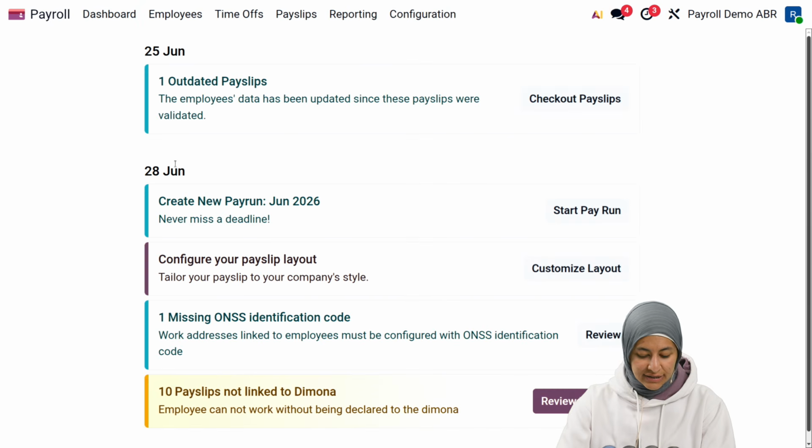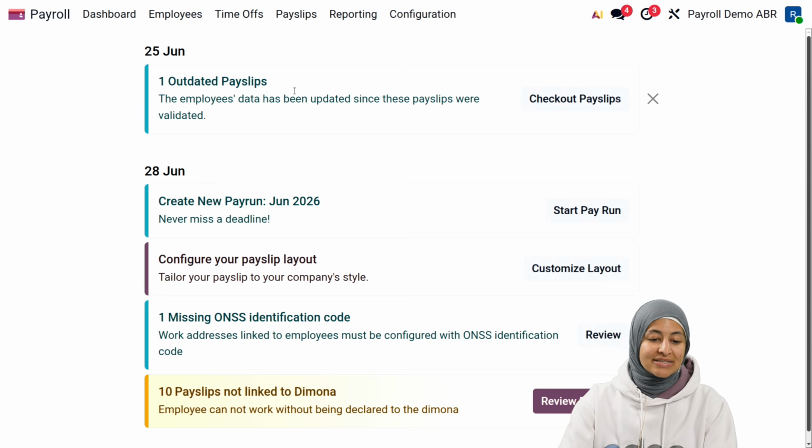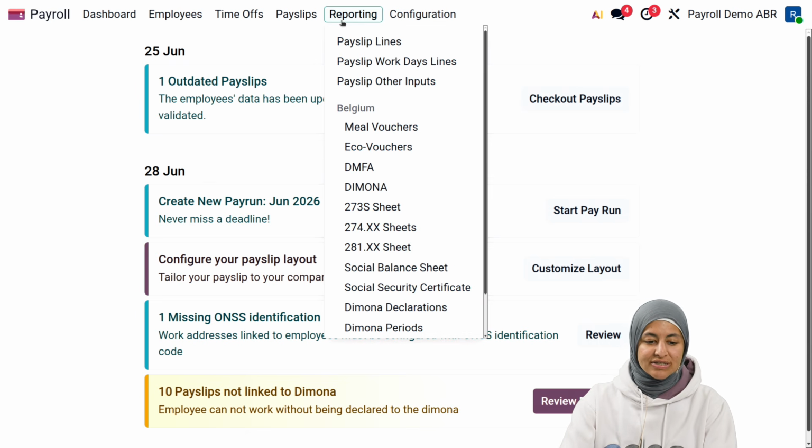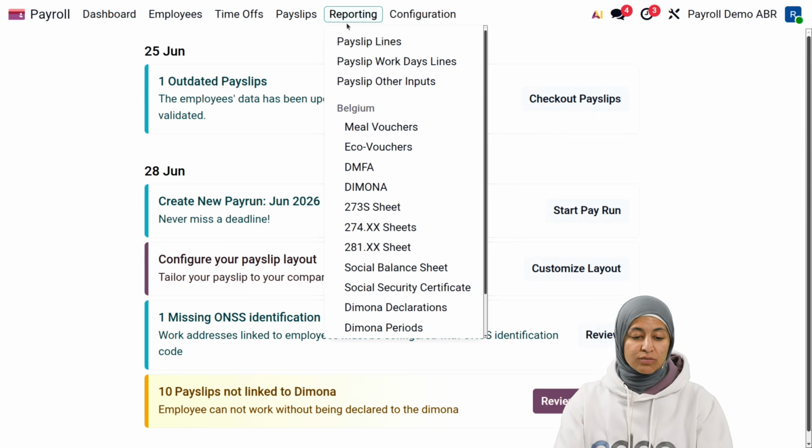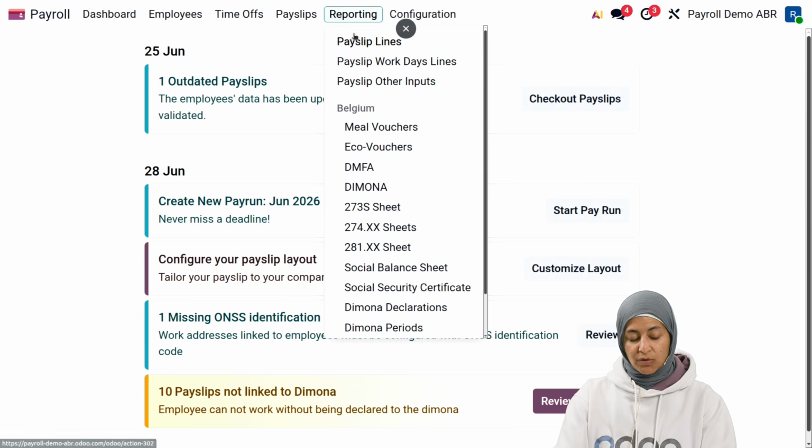Now, one last thing that we want to take a look at before we finish is the reporting. So, of course, you might need to generate different reports at the end of the month or at the end of the quarter, and all of these reports can be found under the reporting tab.